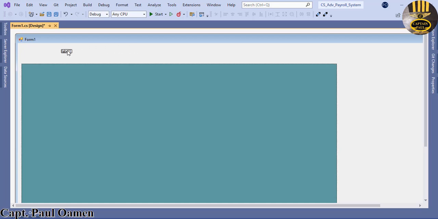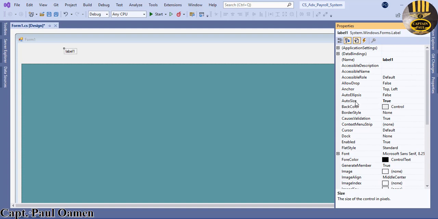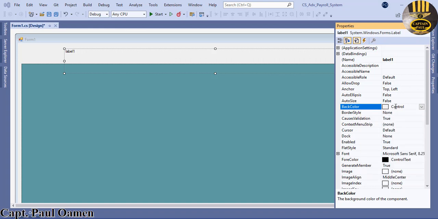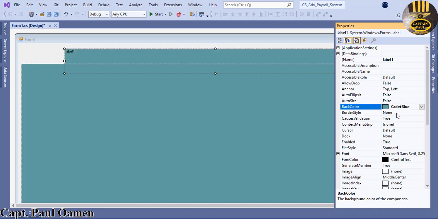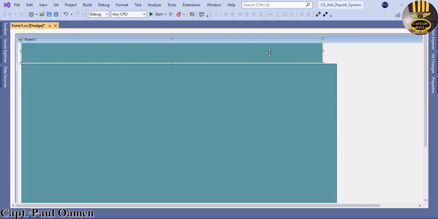And here, bring this down. And right here, you see this label. I'm going to change the details of our label. Let's come in here where we have auto size, change that to false. Back color, I'm going to change that to cadet blue as well. Now border, I'm just going to leave the border like that, and let's come in here to, okay, we need a font now, so drag it that much.